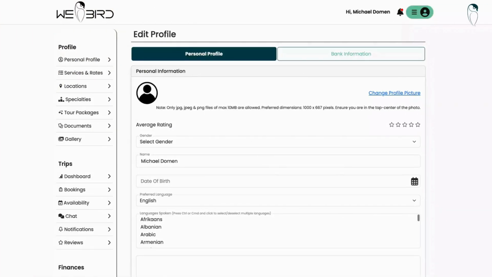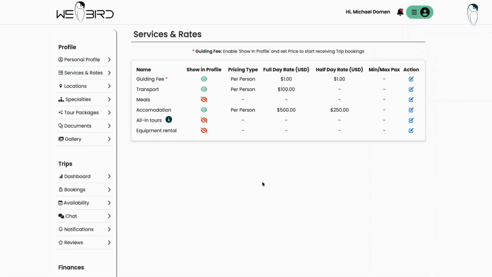Once you have updated your profile, we can now start setting your services and the rates which you will charge. For this, simply go to the left menu again, click Services and Rates, which will take you to this page. Here you can set your guiding fee, transport, meals, accommodation, and equipment rental prices.